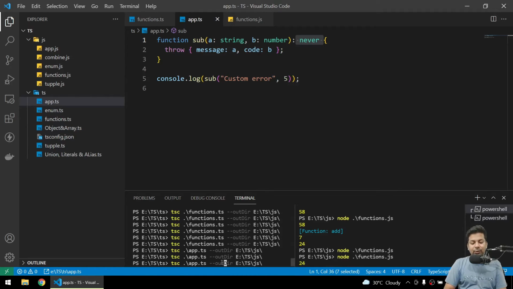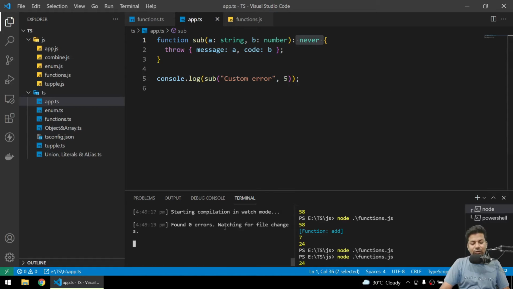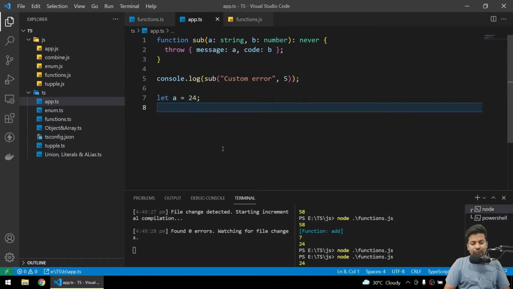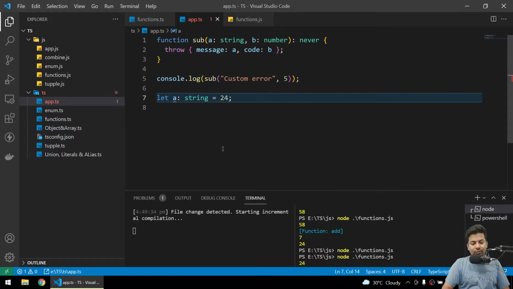So we can put a watch flag before the output directory, either double dash and you directly write watch, or single dash w. Now as soon as the file changes, it will automatically compile. So if I run this, it says starting compilation in watch mode, 0 errors. Now if I say let a equals 24, save it, see, found 0 errors. Now if I say let a will be a string, see, it's showing an error. So we don't have to run it again and again.